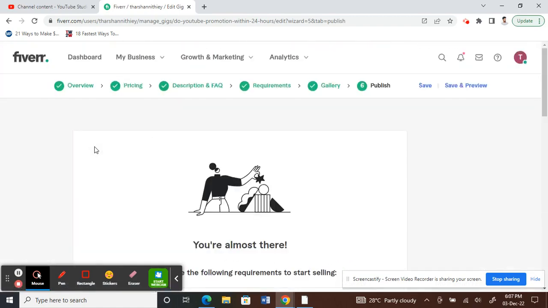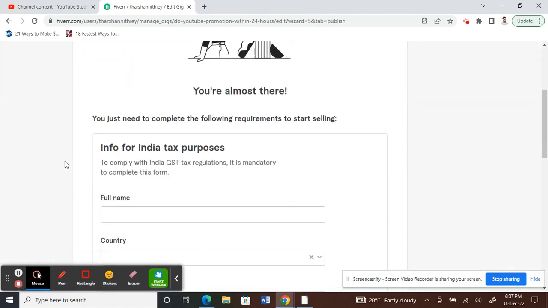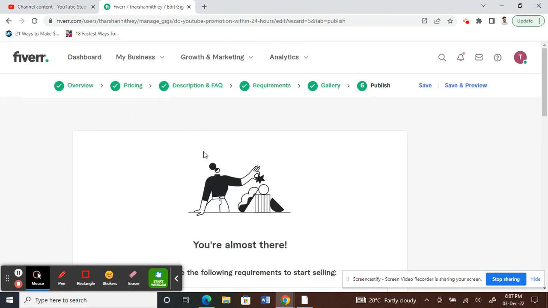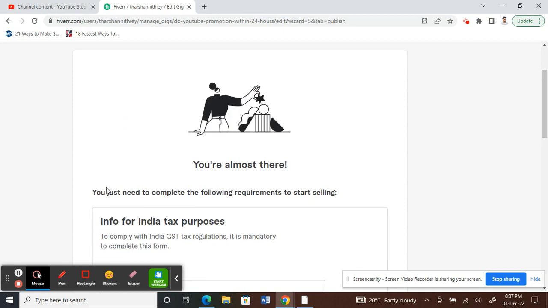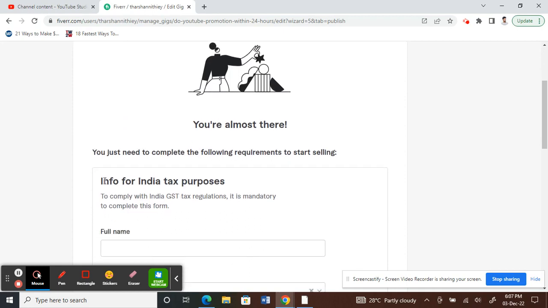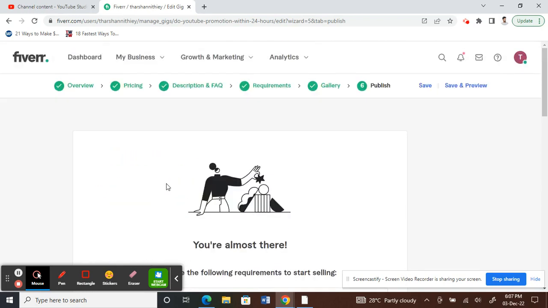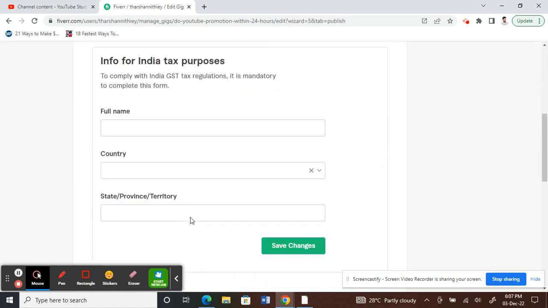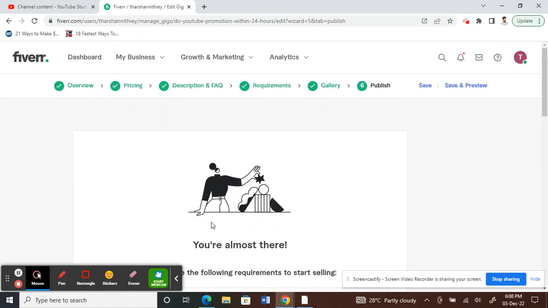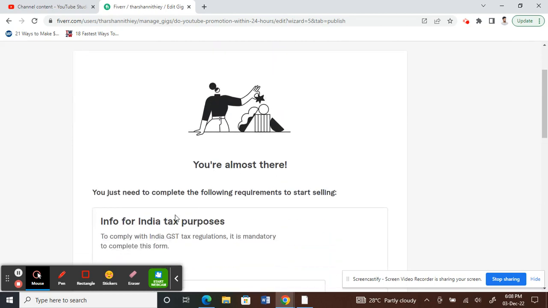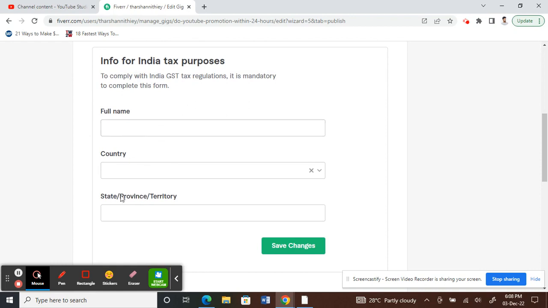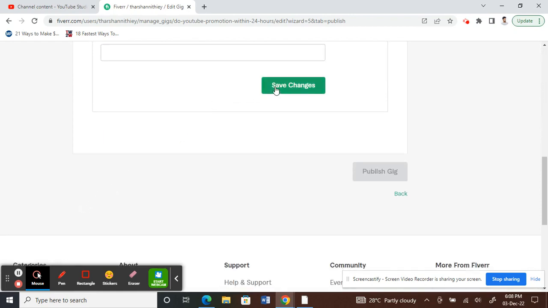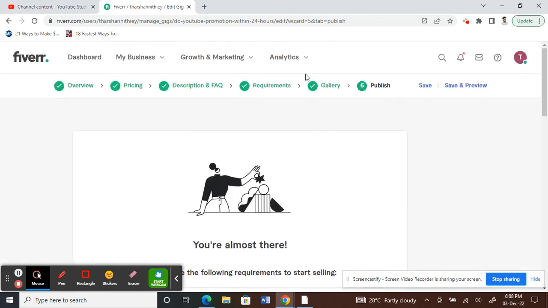Okay, after adding all that information, you're almost there, near to publishing. This is for tax purposes, so they will be asking for tax details. This depends on where your country is based. Depending on that, this information will be required. So if your country requires this tax information, you just need to fill in your country details and all these things. Once you're done, all you have to do is hit save changes, and your gig will go live.